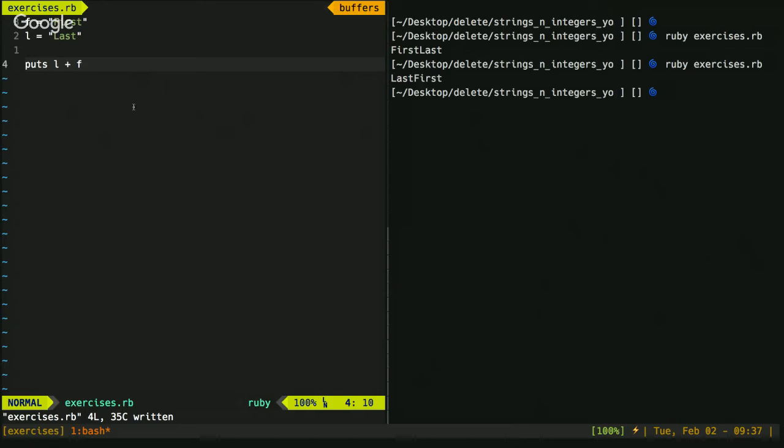But what if we want to, as we see in number 3 here, have a space between first and last? We're storing first and last in variables, but we can also include a string. All right. So there's a couple of ways we can do this.